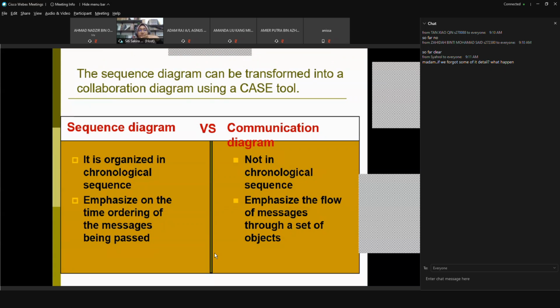So what's the difference between sequence diagram and communication diagram, right? This slide shows you the summary of the differences. First one is sequence diagram is organized in chronological sequence, right, from top to bottom. So it emphasizes the time ordering of the messages being passed. Whereas the communication diagram is not chronologically sequenced, right? Because of the diagram, you saw that it is more like a network type of diagram. It emphasizes the flow of messages through a set of objects, but it doesn't show the time ordering.